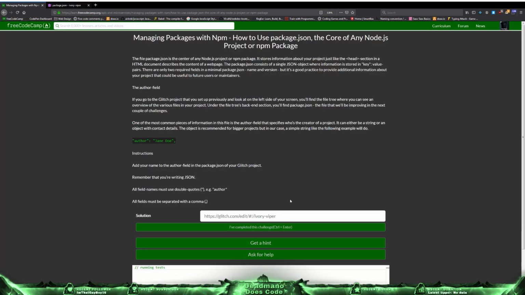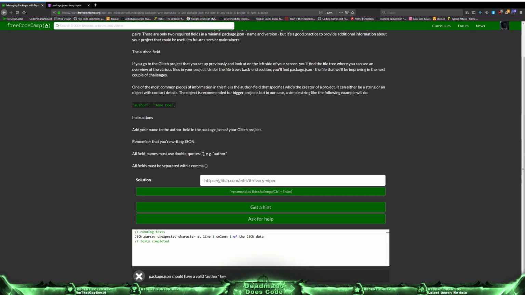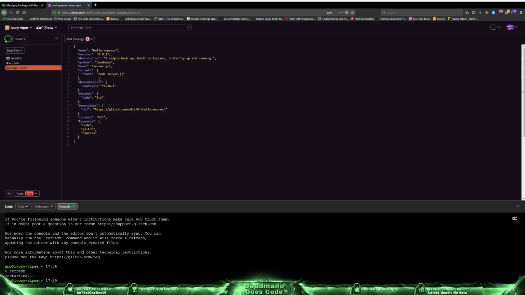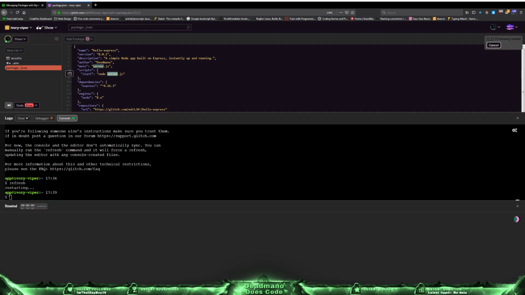Okay, can we try again? Unexpected character at line 1, column 1 of JSON data. What JSON data? This is how you write a JSON package file, because I've done this before. I swear they're trolling us.